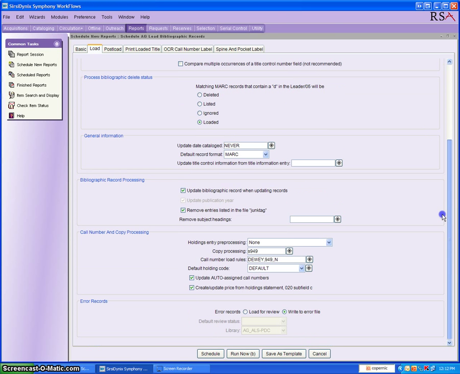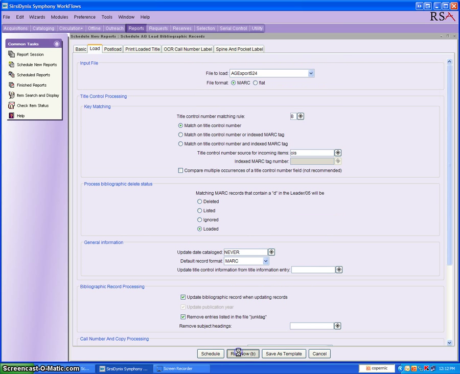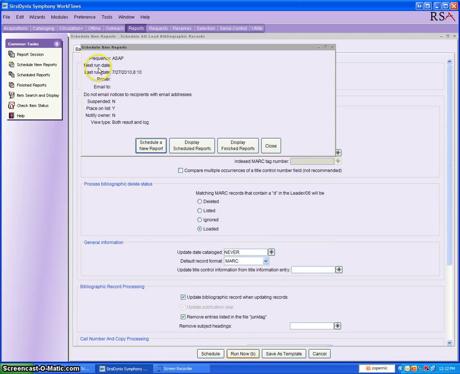The rest of the settings on this screen are the report template. These can be left as is, they're already correctly set up. Click the Run Now button at the bottom of the screen. On this Schedule New Reports pop-up box, you'll click the Display Finished Reports button.